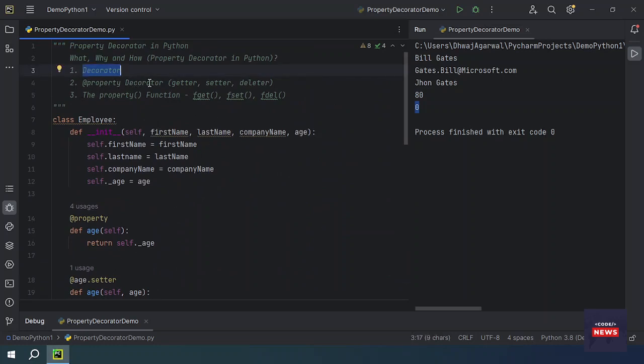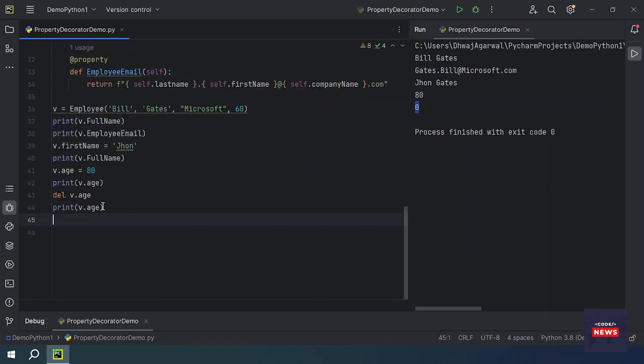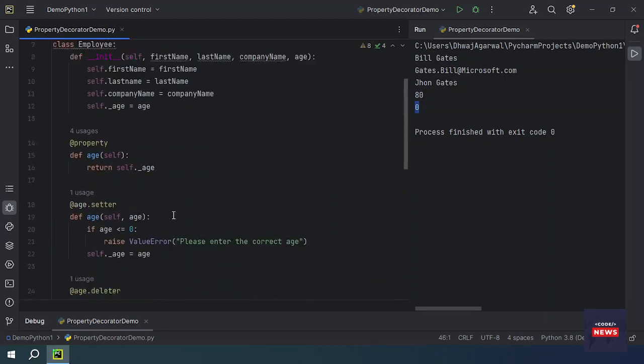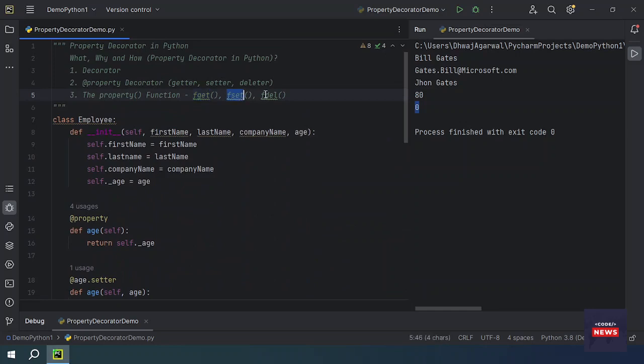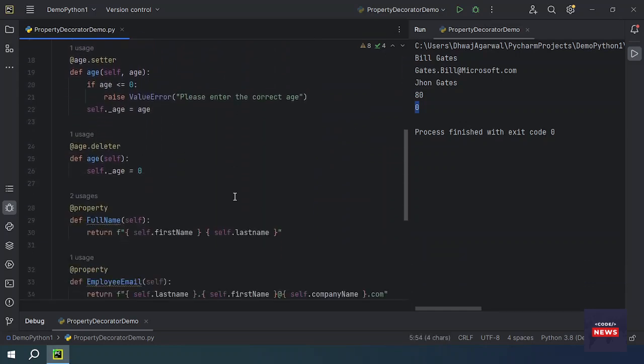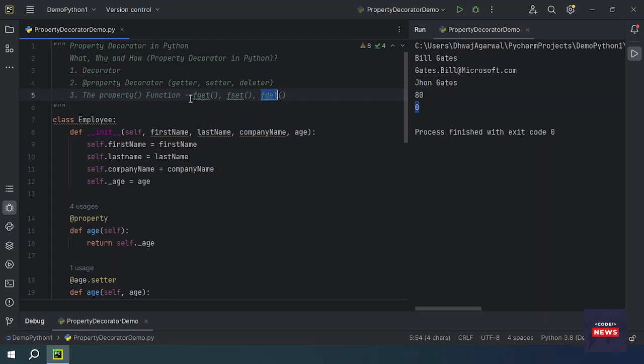Decorator we have done, property decorators, getter, setter, deleter we have done. Now let's move to our next point, property function. What are these functions? Okay, let's see. We can use the property function to create getter, setters and deleter in place of property decorator, right? And what are the parameters for this? Parameters are these: fget, fset, fdel and doc even, right? These are the normal attributes of the property function.